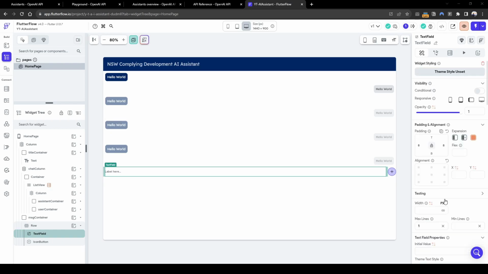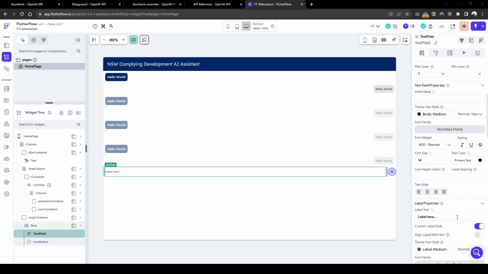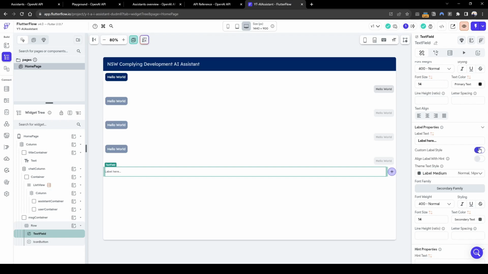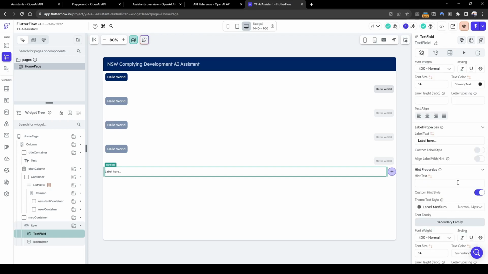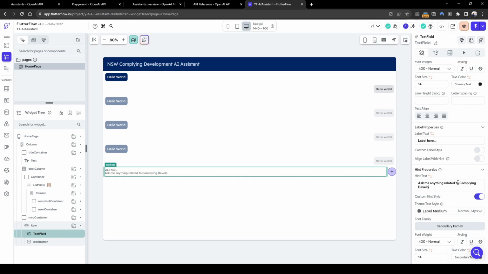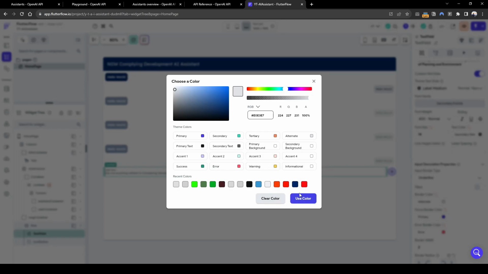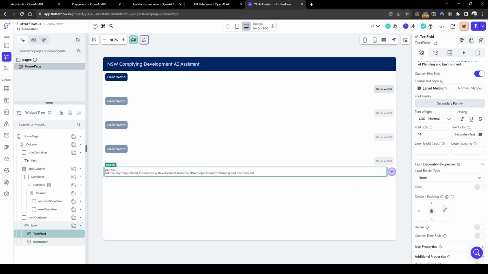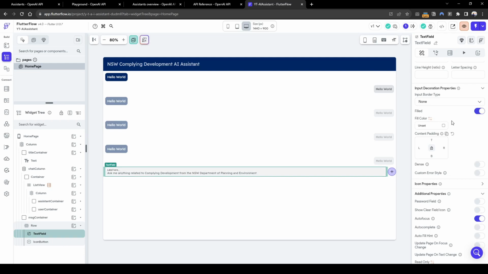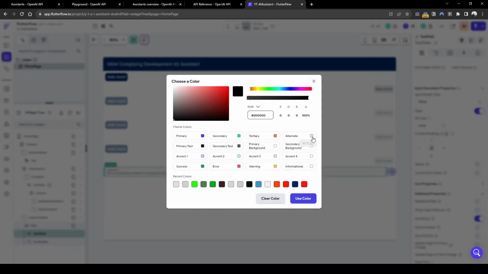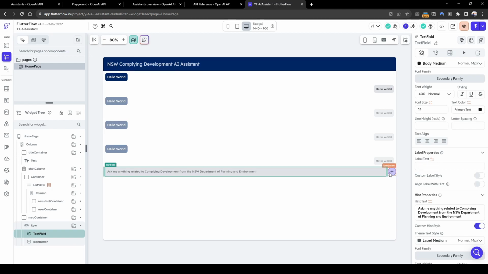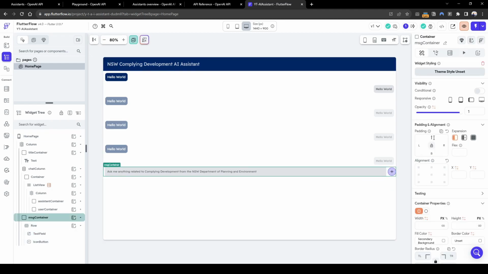Let's make the background color black, sure. I'm going to disable the label property. And in the hint property, I'm going to write, ask me anything related to complying development from the New South Wales Department of Planning and Environment. Cool. Let's remove the border, remove this underline looking thing. Let's make it filled. The fill color should be, let's make it alternate. Delete this label text. Let's add some padding. So let's add 20.